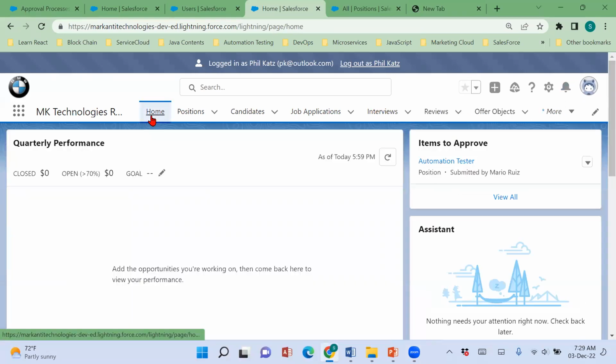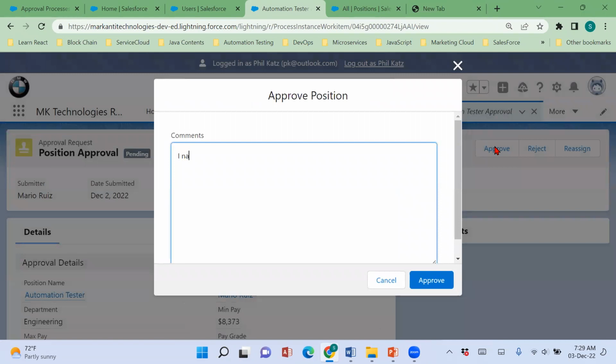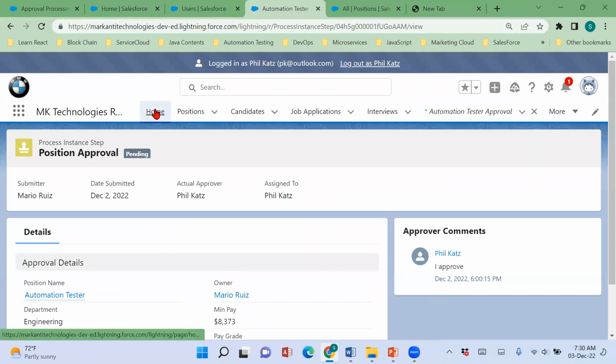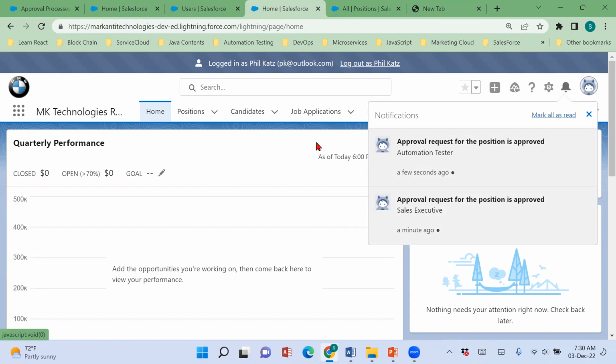Similarly, go to home page. Now, automation tester is there. Click on this. The pay grade is 400. Assume that this is also approved by Phil Katz. Approved. Now, if you go back to the home page, there are no items to approve for you. And this is also approved, automation tester.